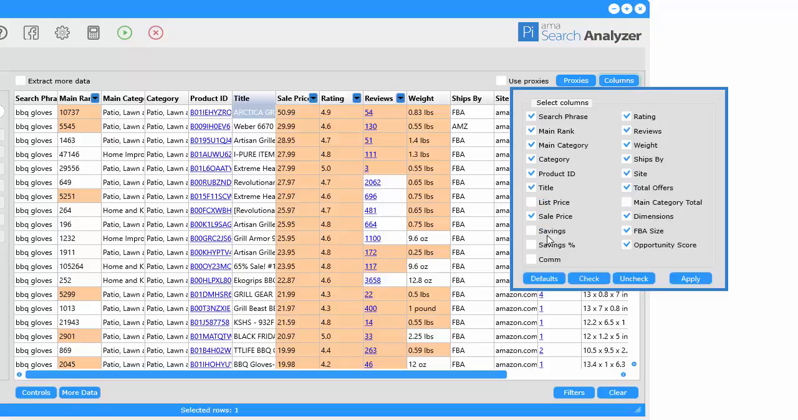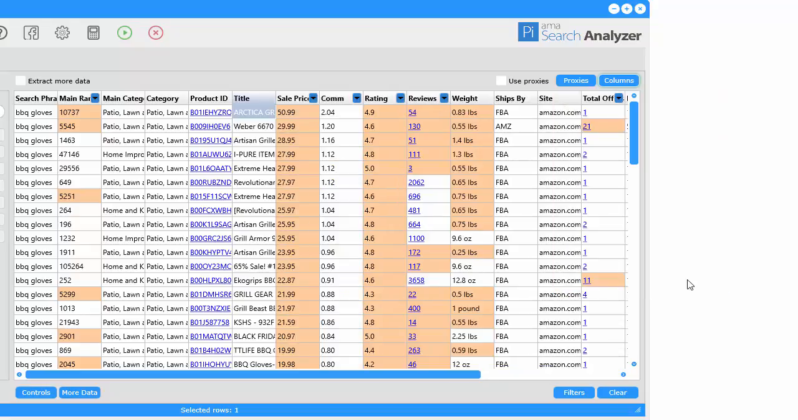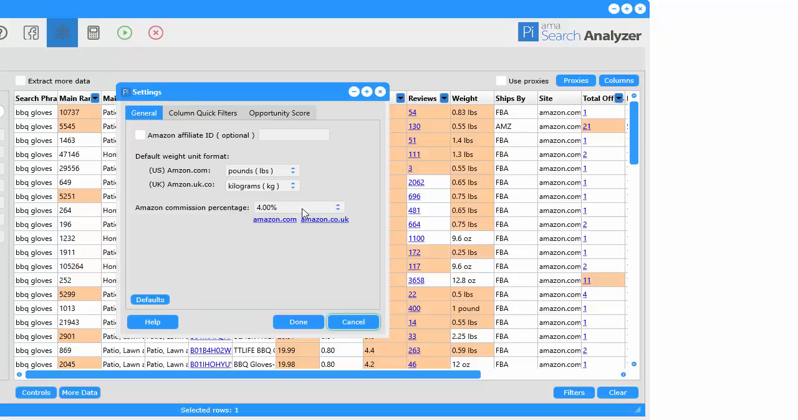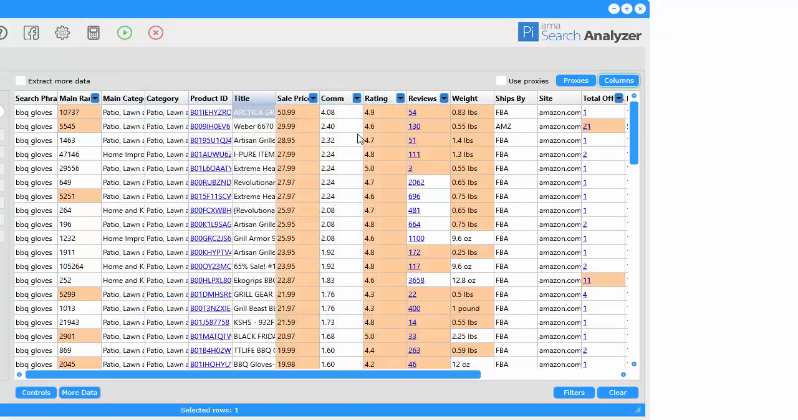If you select that, you can select all the columns you want to see. The commission column is not activated, but if you want to see it, just click the column and click apply. It'll automatically show here, and you can see the commissions are set to 4%, so you can change that to whatever you want here. Let's say 8. Click done, and it'll automatically do it for you.